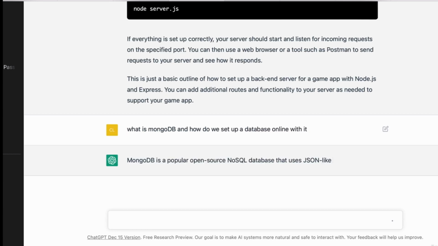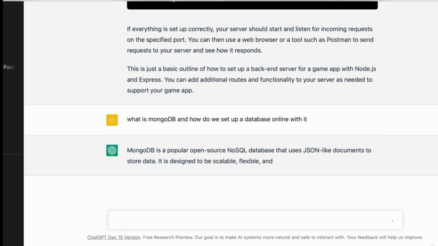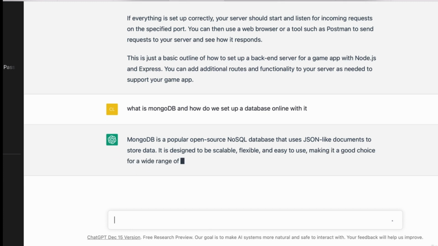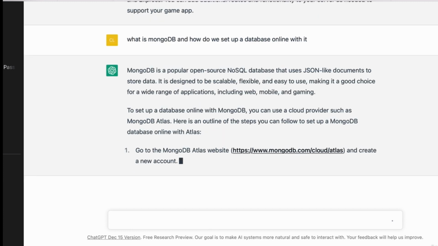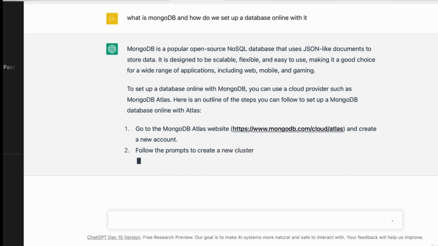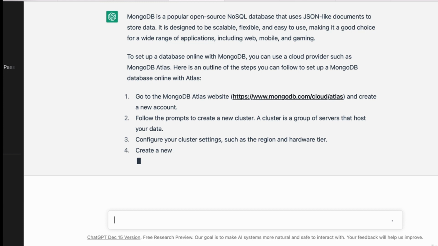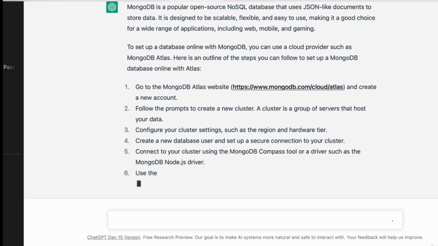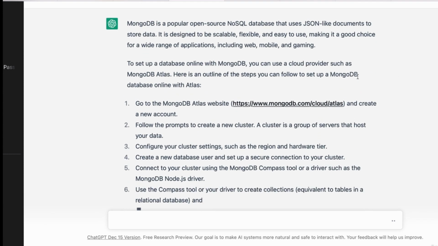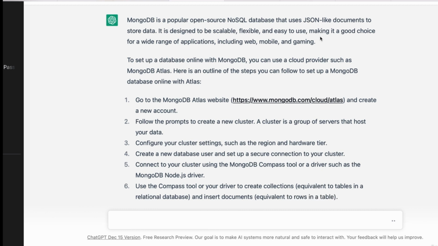Let's hit enter. So, very popular open source NoSQL database. And NoSQL, basically what that means is it just stores data in documents rather than tables, all right? And that's actually very powerful. It's just easier to store it that way. And then it's easier to retrieve data, as we're going to see. So it's designed to be scalable, flexible, wide range of applications, web, mobile, gaming.